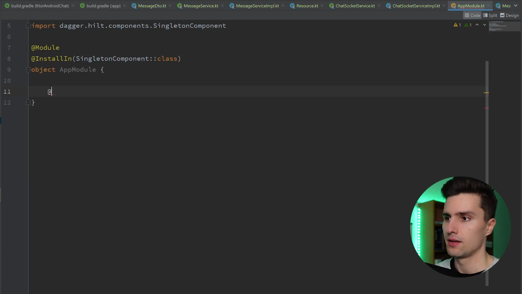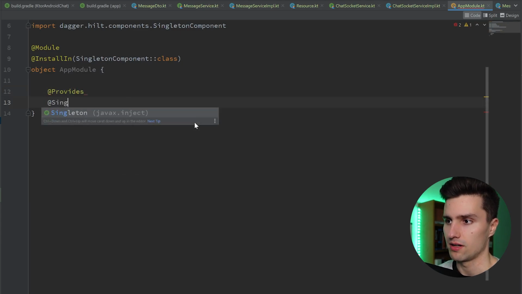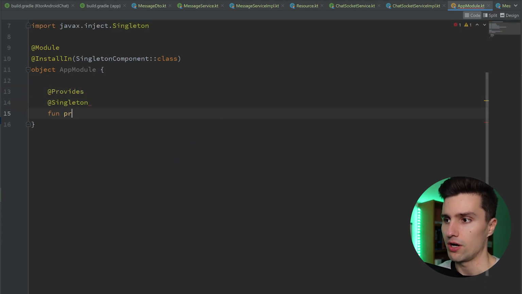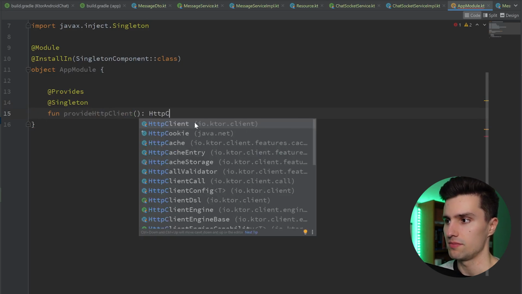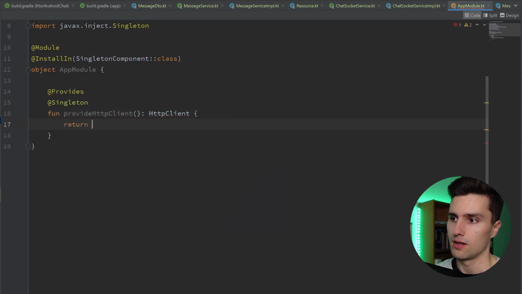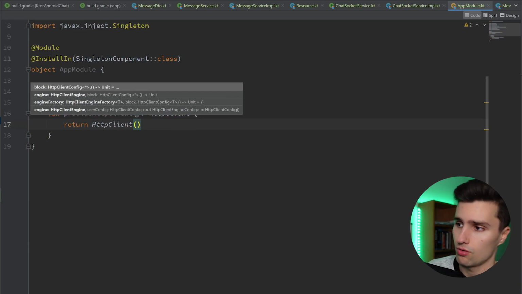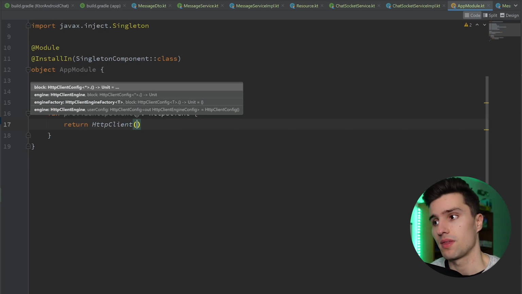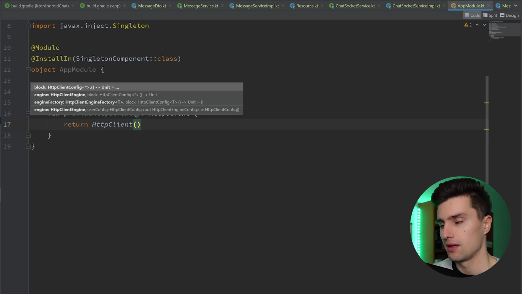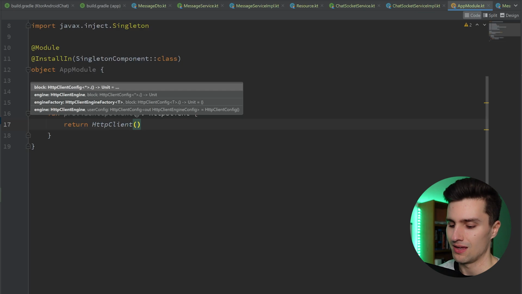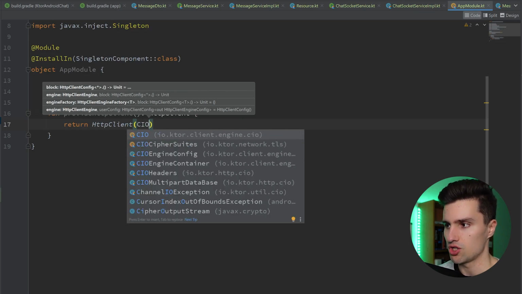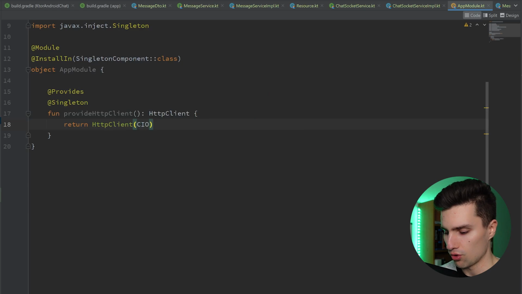So which dependencies do we actually want to provide here? On the one hand, we want to have a provides function and a singleton here for our HTTP client. So provideHttpClient will return an HttpClient from Ktor. And we can say return HttpClient, where we need to pass an engine. So in a previous video where I showed Ktor with normal network calls, I used an Android engine here. However, for WebSockets, this does not work because the Android engine does not support WebSockets. This is why we use the so-called CIO engine here, just a different one. Doesn't matter, it will work.